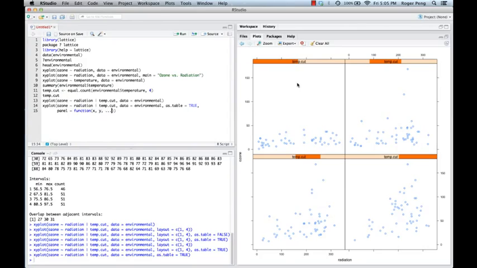So the typical panel function has x for the x coordinates and y for the y coordinates. You can think of these as the x and the y coordinates for each panel. So the same function is going to be applied to each panel, and so it has to work for the data in each of the four panels. And then the dot dot dot argument is all the other graphics parameters that would normally be passed to the default panel function, which I'm not going to modify at all.